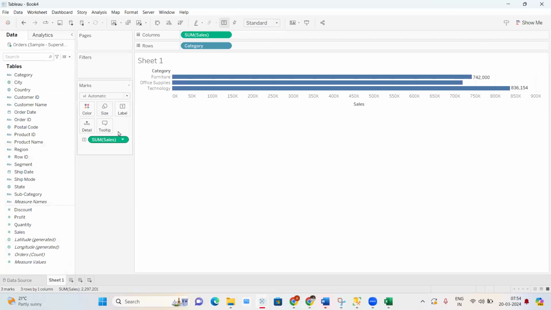Now this is called the marks shelf. This is one of the highly important shelves wherein you can actually edit your visualization or beautify it, make it aesthetically more viable or feasible to the consumers.